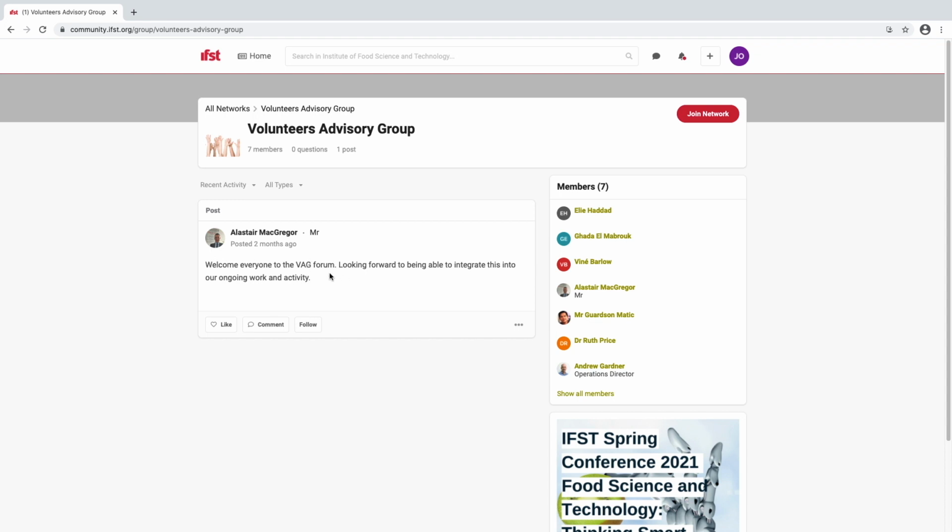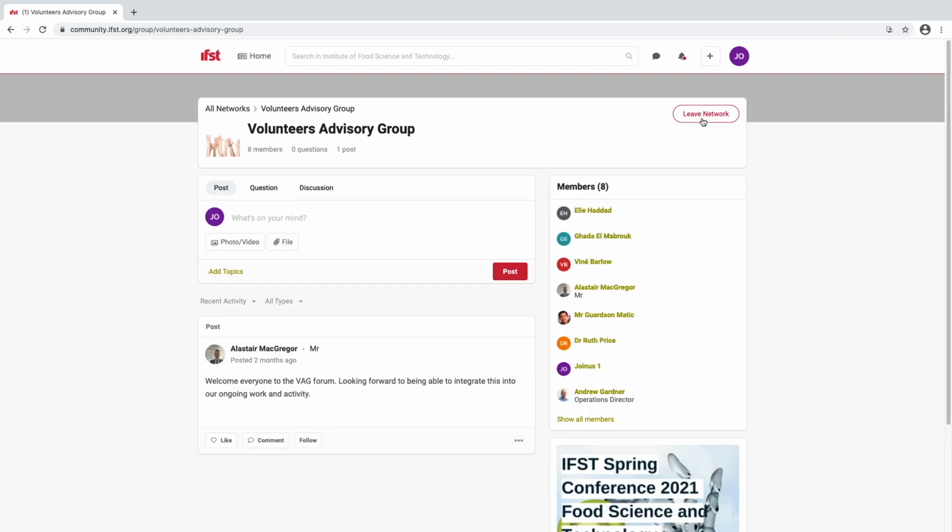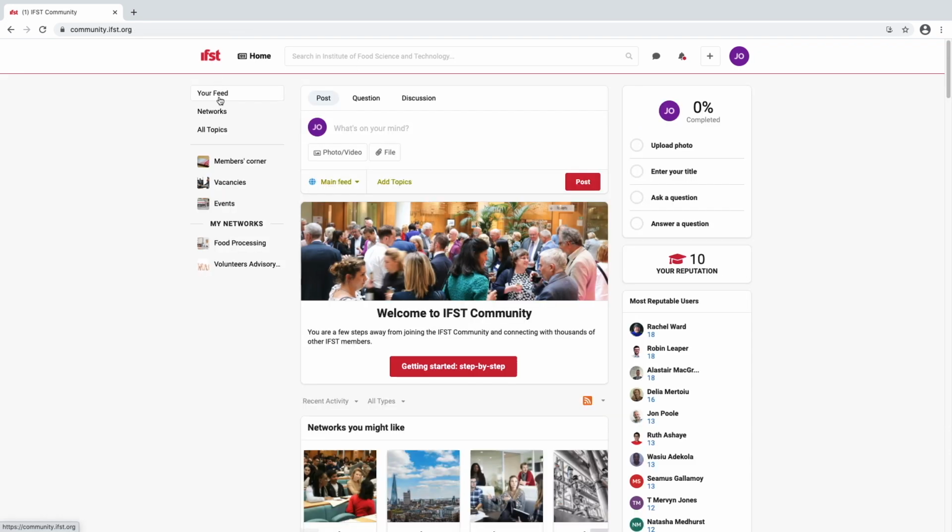This means you'll receive a notification about the posts in this network, and if you have set up your email notifications, you will receive an email alert. It's the same to leave a network. Just click Leave Network. All the networks you have joined are shown at the top of the screen when you click Networks.